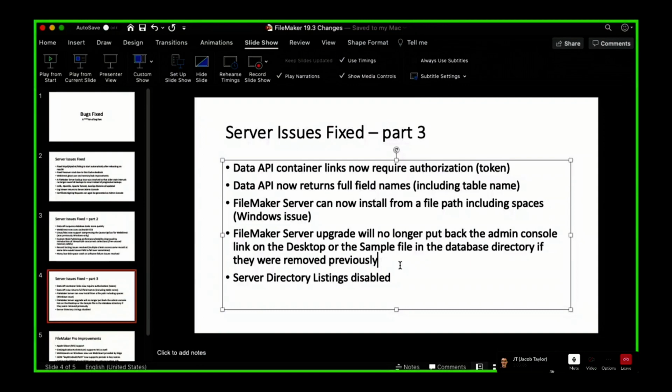No, is it just Server? Does Pro do an upgrade too? I don't know if Pro does upgrades. Wow, I should know the answer to that. I don't know the answer to that. Well, it's certainly Server because that's what I work with.